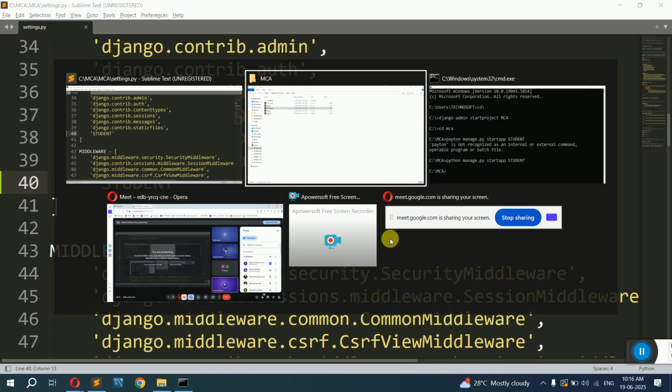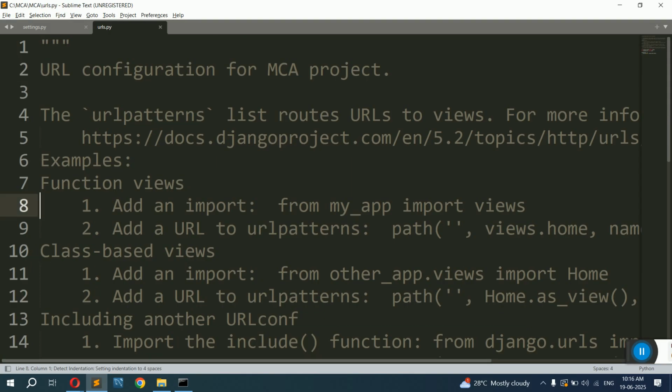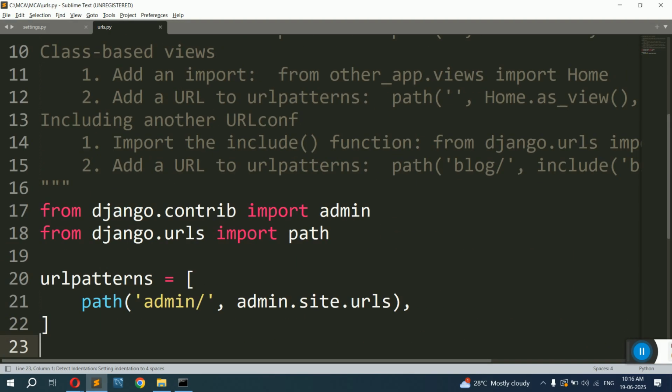After this, in the same project folder, we have one more file, that is urls. Open the urls file and scroll down. I told you to do two things here. The first thing is, after path, put include. Next, in the urlpatterns, add a path. Inside the path, I have to pass two parameters. The first parameter is a string, which is an empty string.